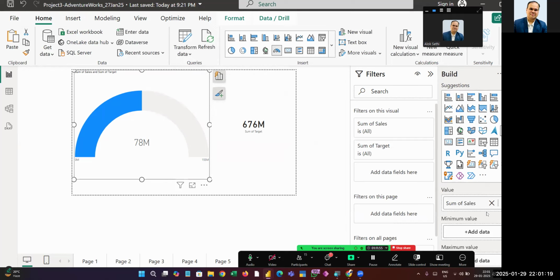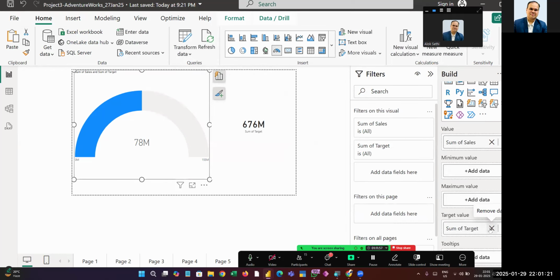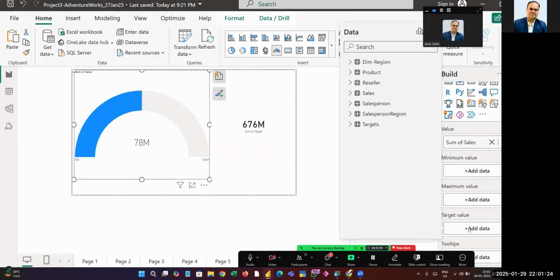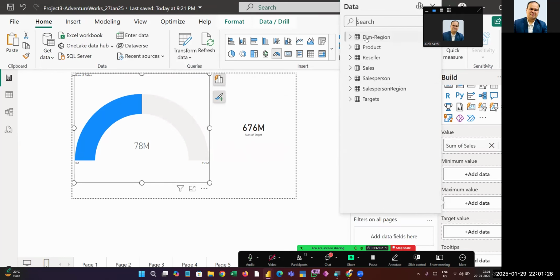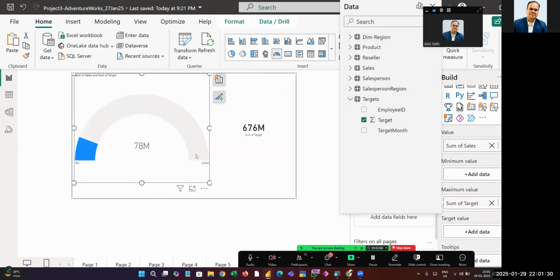Now what is happening here is, let me put it again, target value or the maximum value. Let us put the maximum value as target. Now, do you see 767 million coming here? 767. In this chart, 767 is appearing on the right hand side. Correct? Are you getting it?